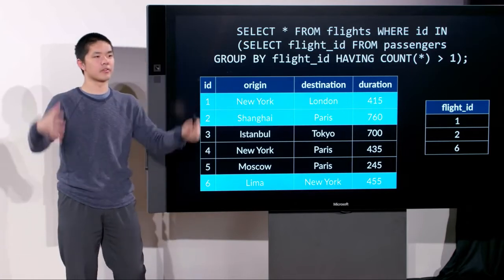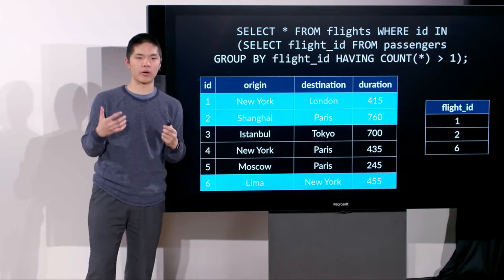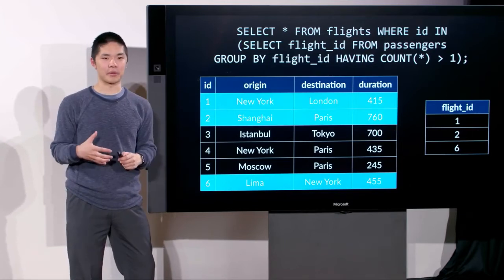And so SQL allows you to nest these queries together to begin to do more complicated things, to combine multiple queries into one, to get really just the data that you care about by relating multiple tables together.